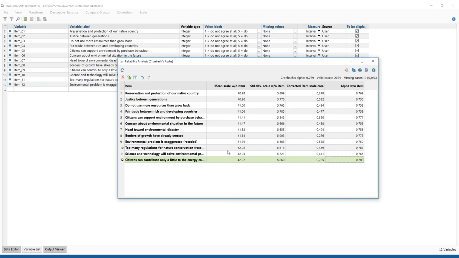As you may already know, you can delete this item with just a single click, and the whole table is recalculated, and now the lowest value is 0.315, which might be okay, and if we would exclude it, Cronbach's alpha would decrease again, so it might be good to keep it in the scale.